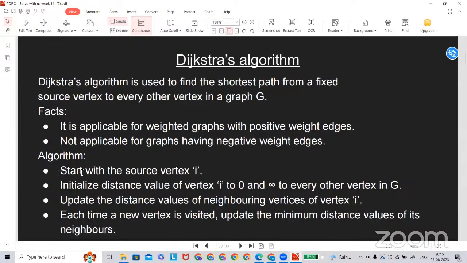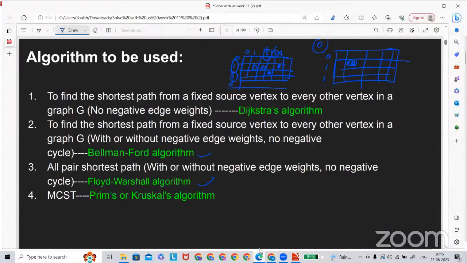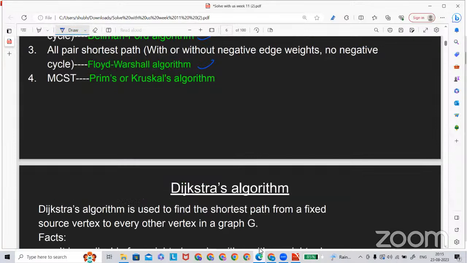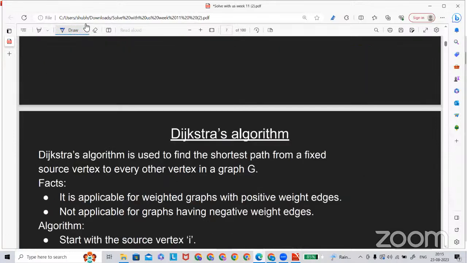The algorithm starts with the source vertex, suppose I. Initialize the distance of vertex I to 0, which means that once you start the algorithm... let me open it. The slide is here. Okay, so it says, suppose you have the different color.